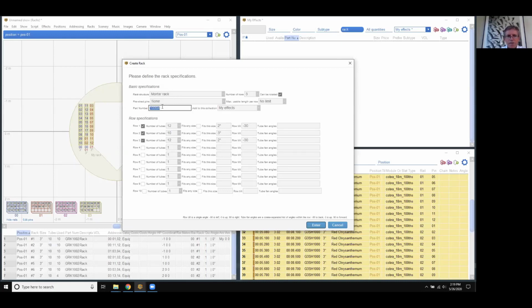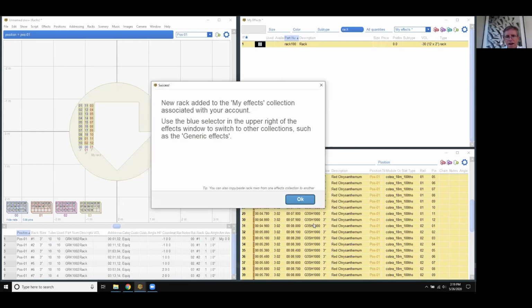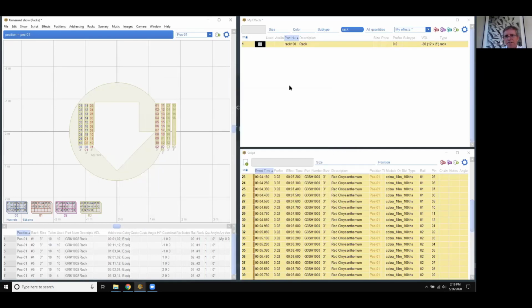So we'll give this rack a name, rack 100. It's a part number. It's going to go into my inventory just like anything else. And create that rack. There it is. That's just like if I created an effect, except it's a rack.